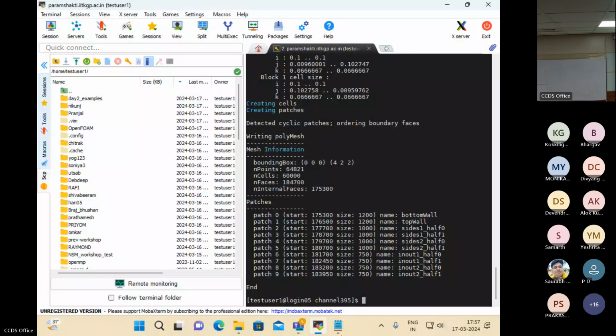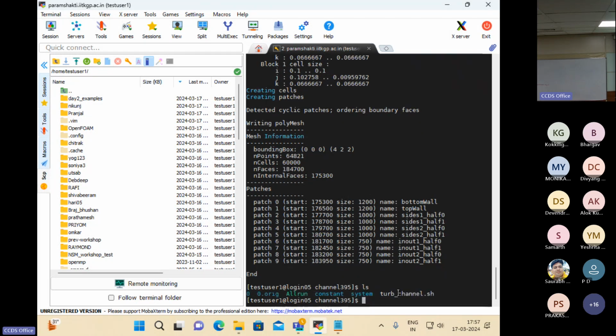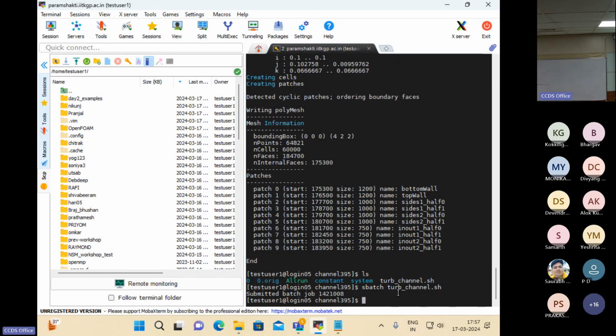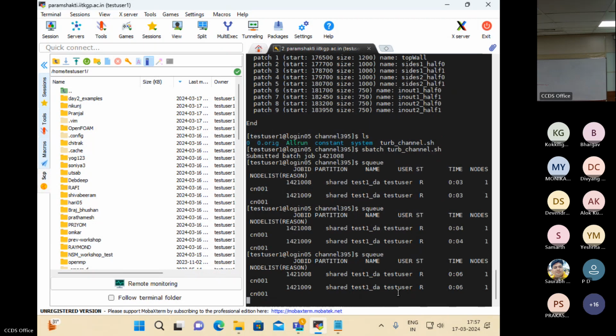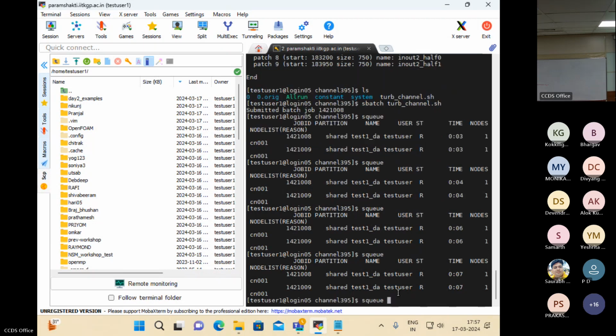Now we run simpleFoam. Now we submit this bash file, I mean the slurm file, that is terp.channel.sh. We submit it. It is submitted, and we check the status. It is running.